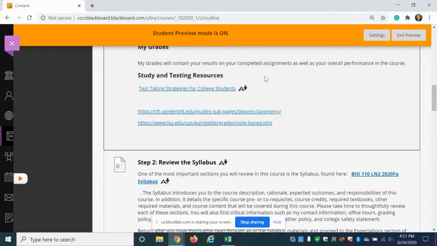I also wanted to make sure you had some additional study and testing resources. Sometimes in moving from high school to college, or if you haven't been in school for a while, or science is just a completely different field of study altogether, it may not necessarily be clear of what you as students have to do in order to be successful. So I've posted a few links down here in terms of test taking strategies, and then Vanderbilt as well as LSU has some fantastic how to take notes and learning strategies.